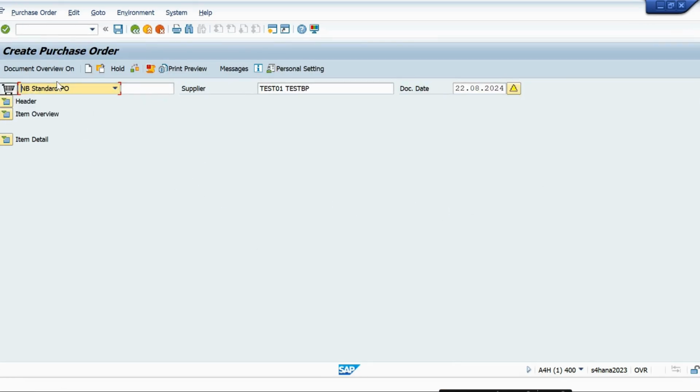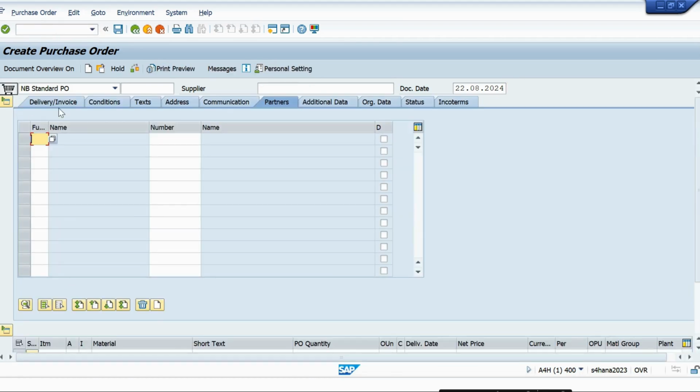That's the create purchase order screen. So how can we create a purchase order? We will use the T code ME21N. That's the T code to create a purchase order. Just give ME21N in the command prompt and hit enter. So that's the screen you can see here. That's the create purchase order screen.